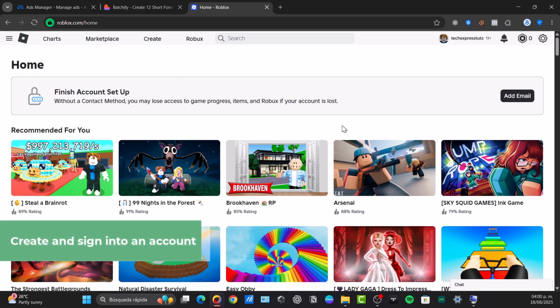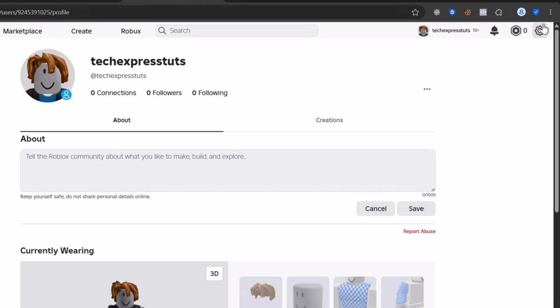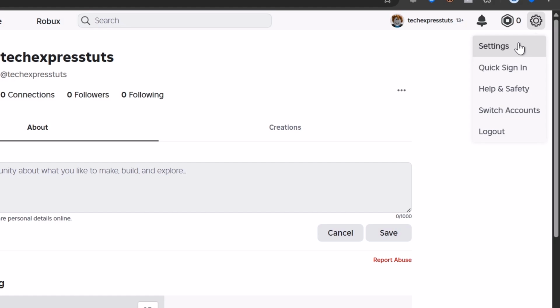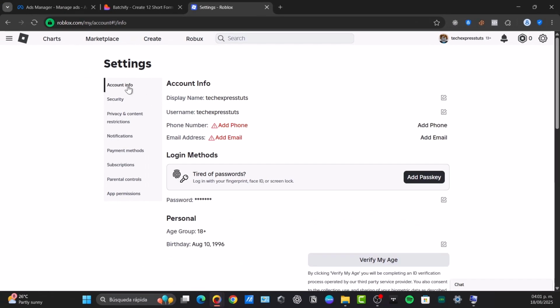It's really important to know that there are two ways to verify your age. You need to verify your age in order to make this process work. The most common way is with a government issued ID. Once you are logged into your Roblox account, go to the upper right corner, click the gear that appears, which is my settings, and focus on my account information.